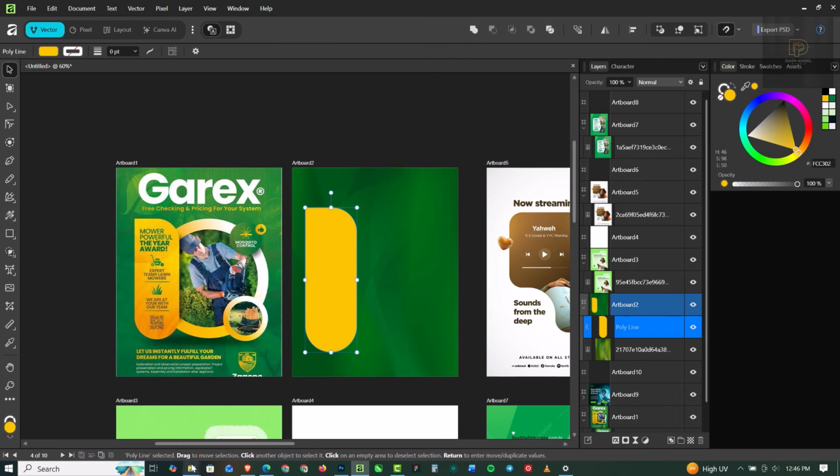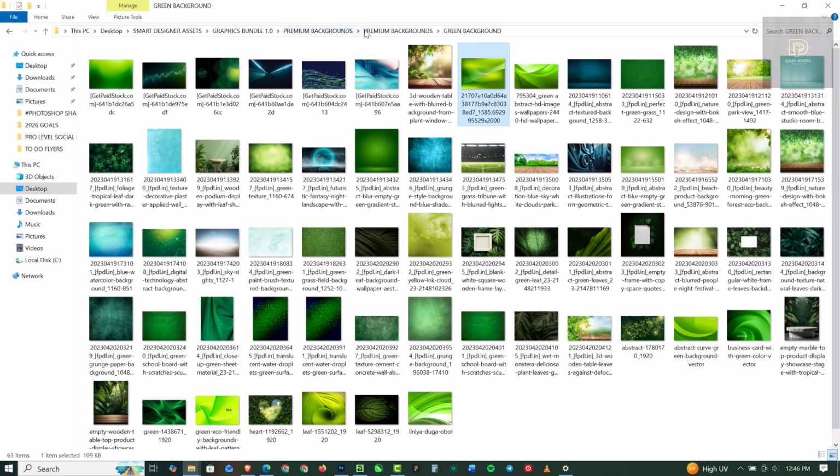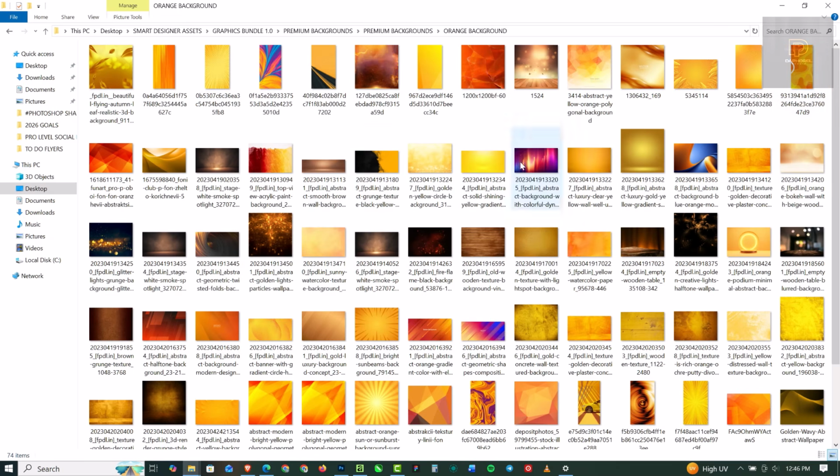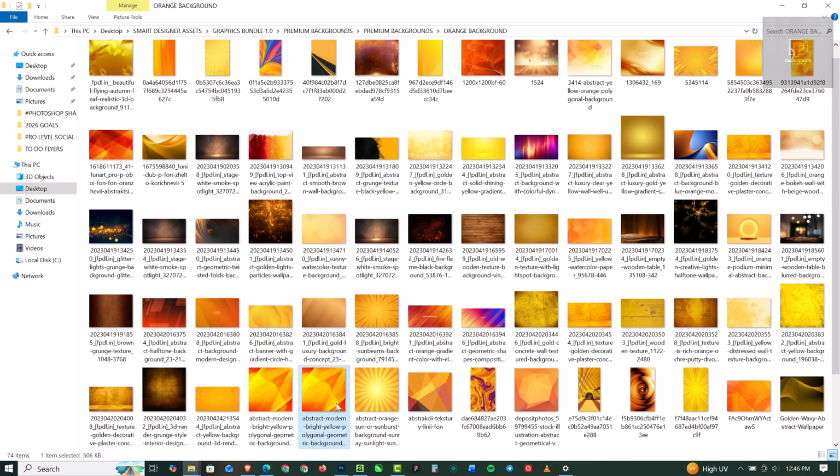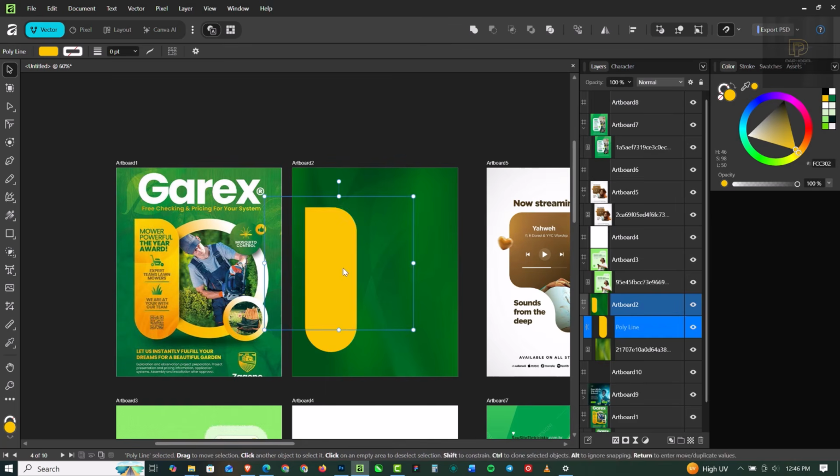I'm just going to go over to my Smart Designer Premium assets. This time I'm using the orange background. So inside here, I have something I can use. I'm going to select this one in particular, and I'm going to drag it inside here like this.